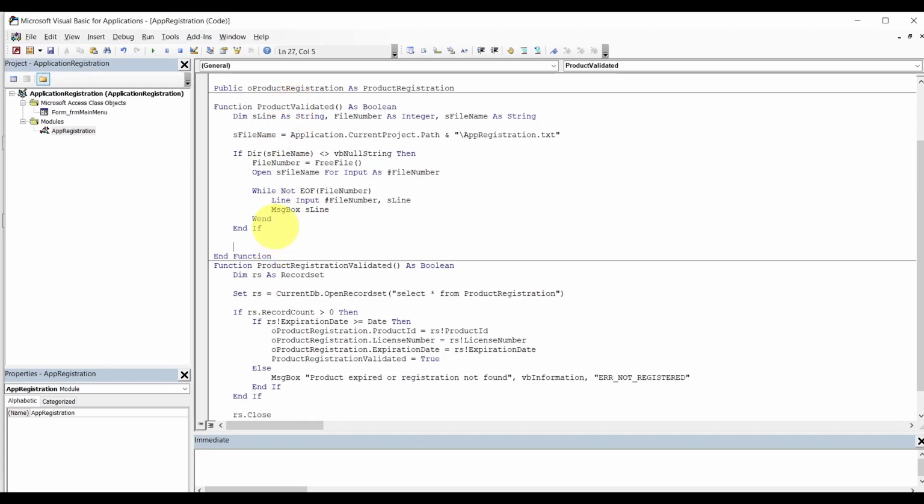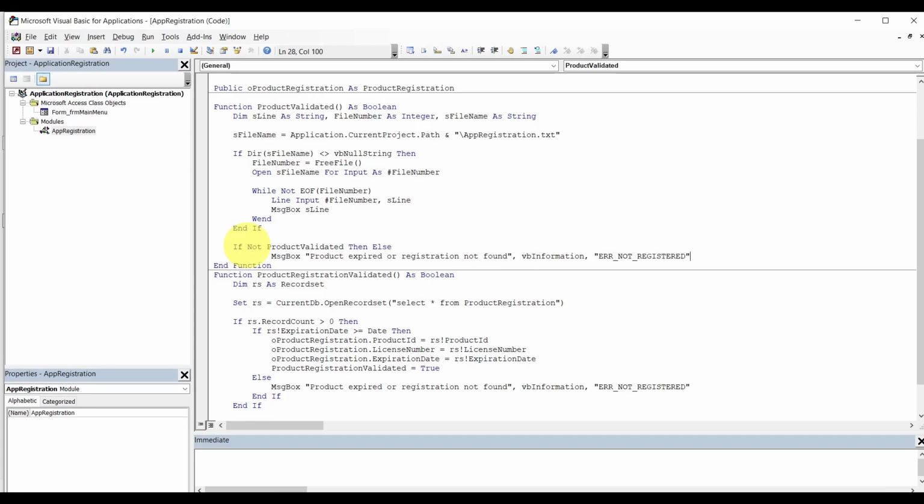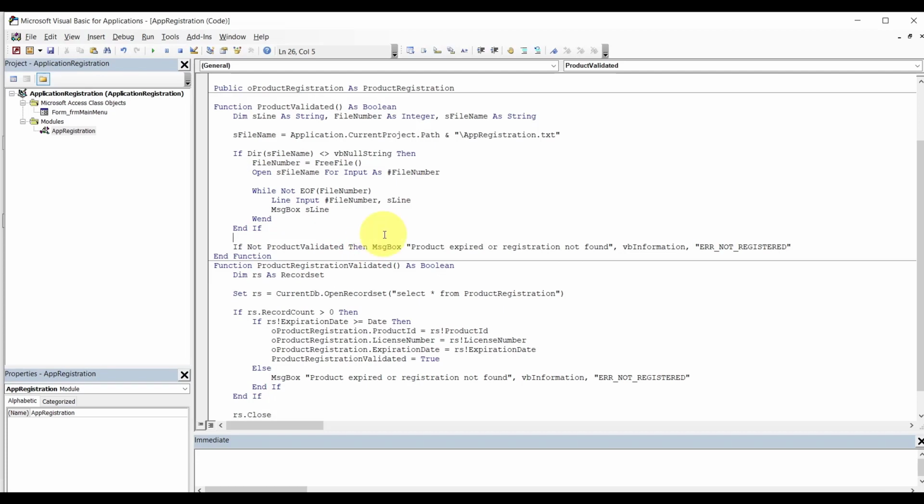Now I can say if product registration. Oh no, it's product validated. Then, actually, if product not validated, then do that, right? Then do that. That's what we want to do. All right, now in here we want to validate the product. So I'm going to copy that.